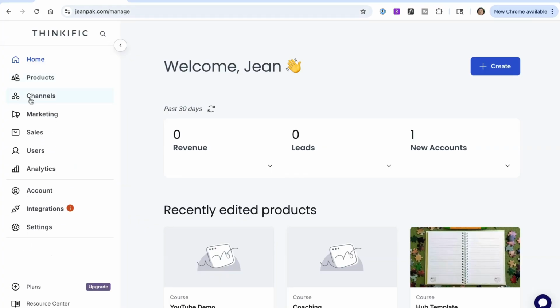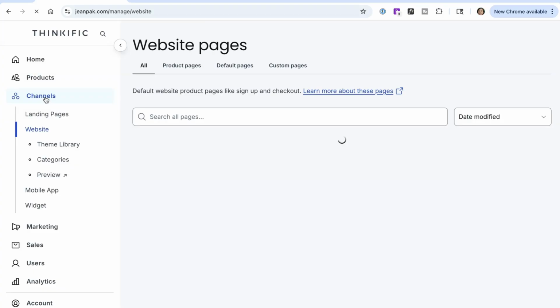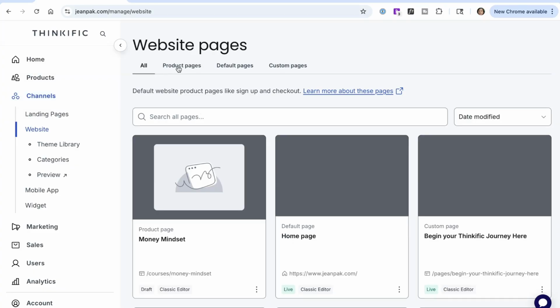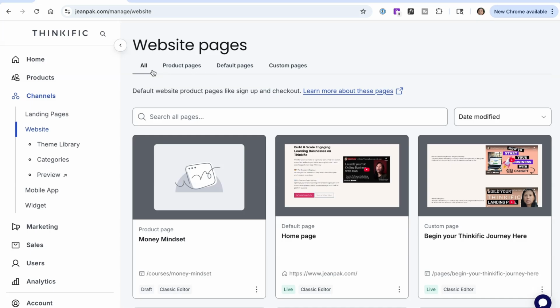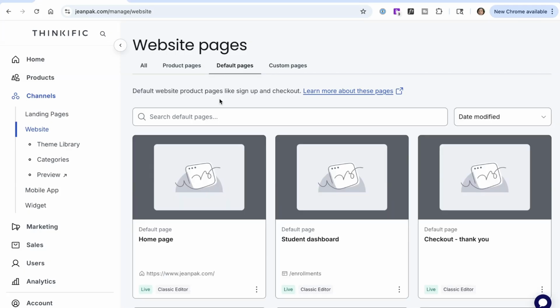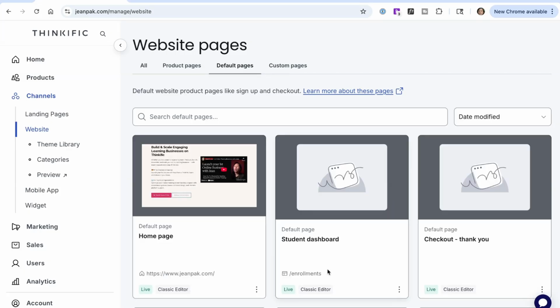And then into channels. Channels is where all your websites will be. So this is not just your main homepage, but also your product pages, your default pages, and custom pages. I think this is much easier now so that when you're editing a specific product page, you just want to go to product page. If I'm looking to edit my homepage, I can edit my homepage or a student dashboard page or the checkout page. These will be typical Thinkific default pages that are within the platform.